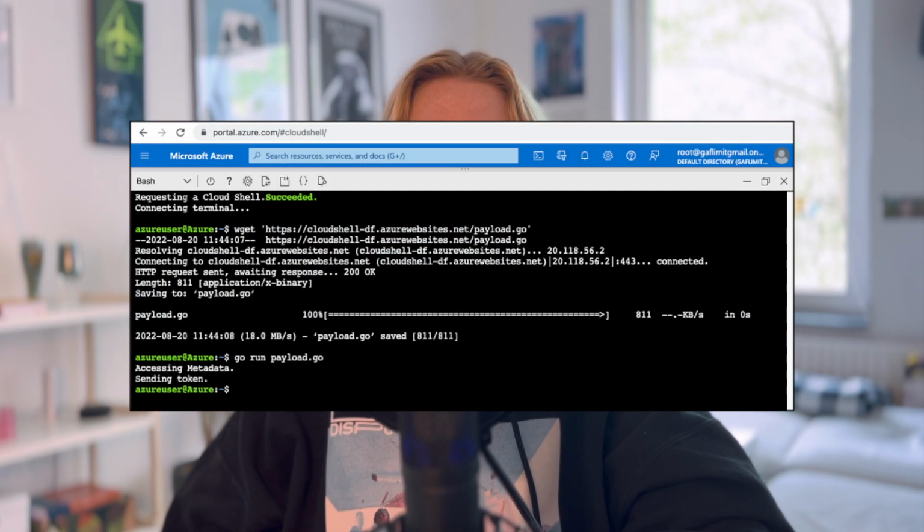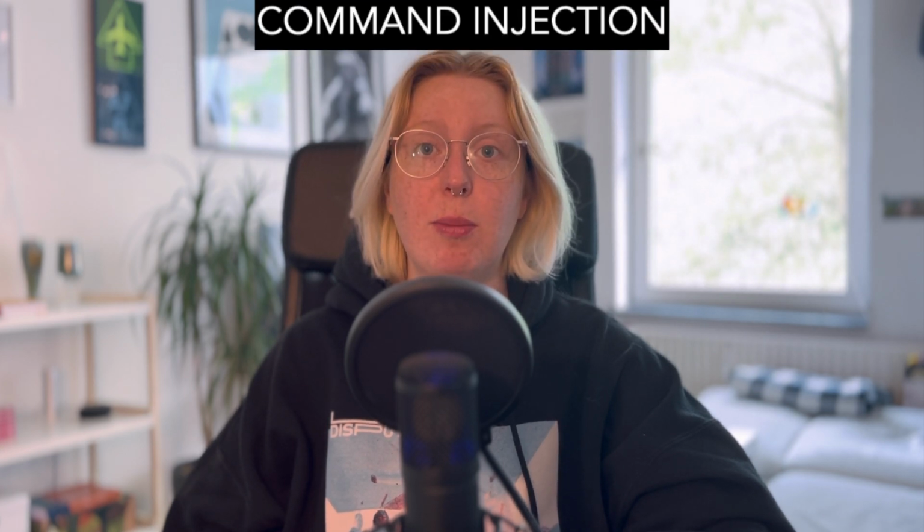By this, she was also able to retrieve the user's access token by finding her way to access the metadata service that is attached to the shell terminal. After obtaining those access tokens, she could use those tokens to perform actions on the victim's behalf. The vulnerability that led to this is called command injection.